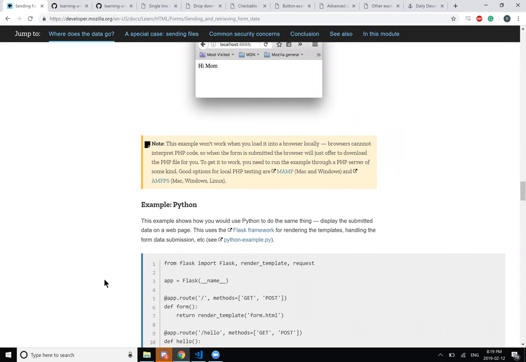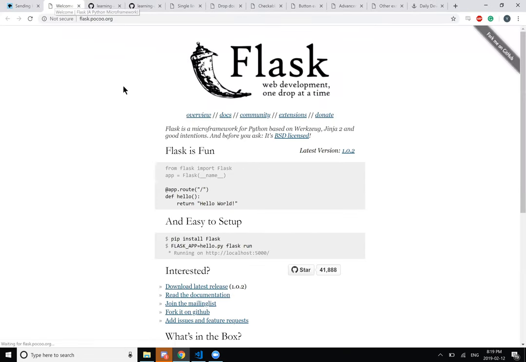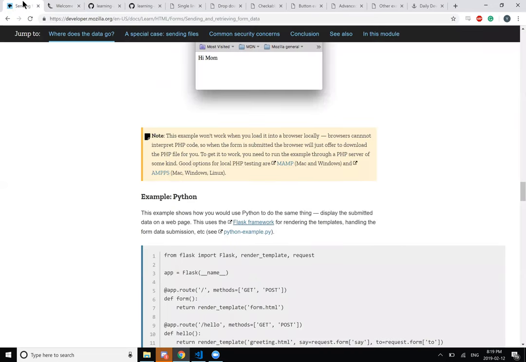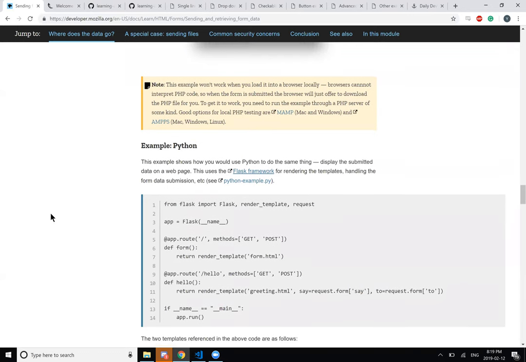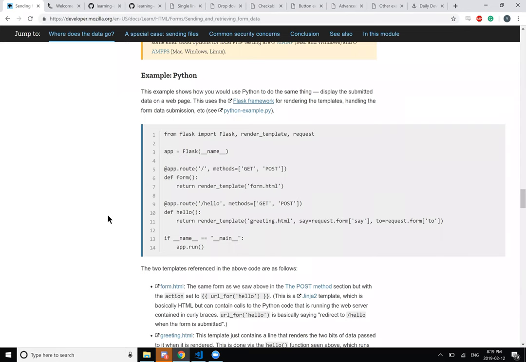Example: Python. This example shows how you use Python to do the same thing: display the submitted data on a web page. This uses the Flask framework for rendering the templates, handling the form data submission, etc. The two templates referenced in the above code are as follows.